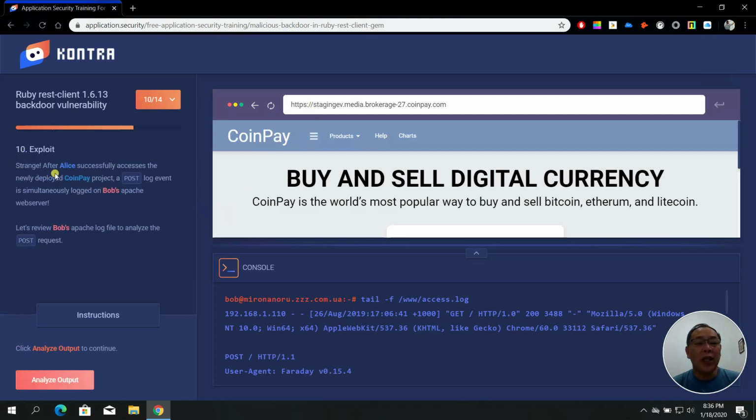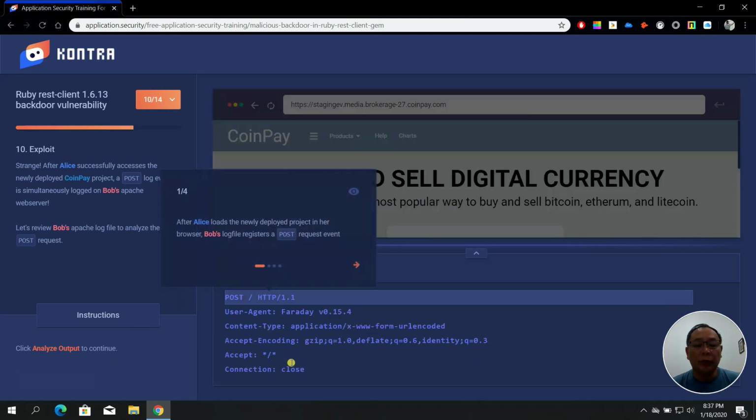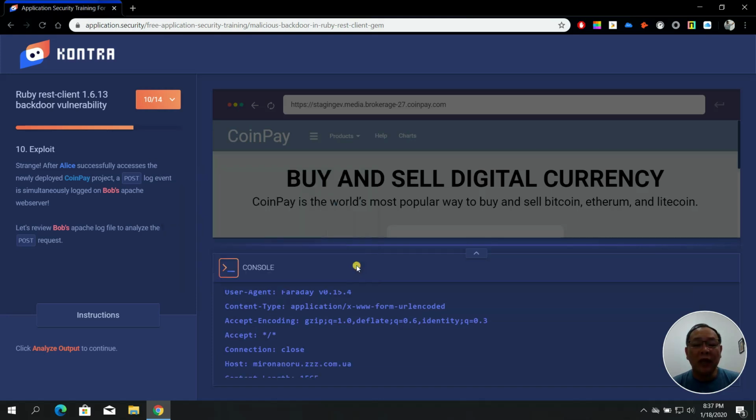It's strange. After Alice successfully accessed the newly developed CoinPay project, a POST log event is simultaneously logged on Bob's Apache web server. So let's have a look at Bob's Apache log file by analyzing the output. Okay, let's have a look at this one. After Alice loaded the newly developed project in her browser, Bob's log file registered a POST request event.